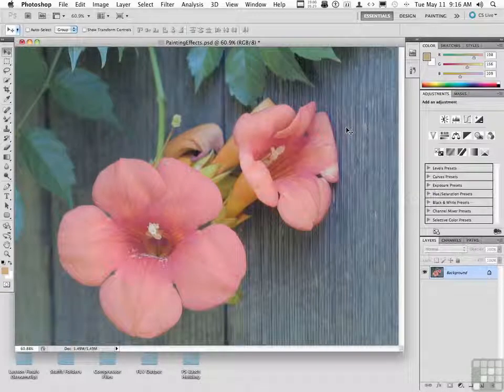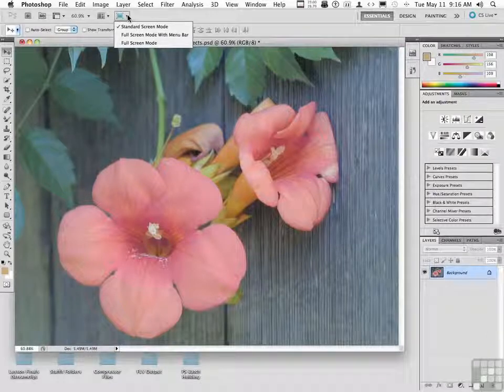I want to get into something in more detail, and those are screen modes. The screen modes impact our background essentially and what we see. And they are located right here. That's one place to get them. Standard, full screen with menu bar, and full screen mode. The standard is where we are right now.